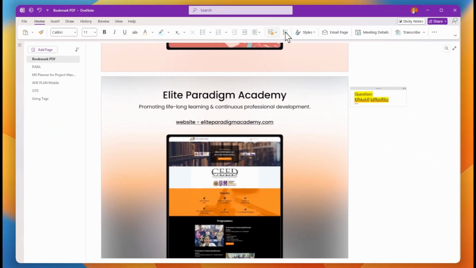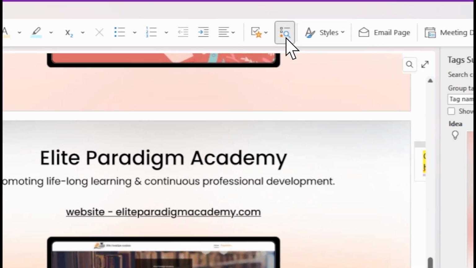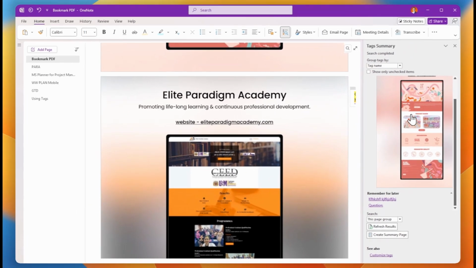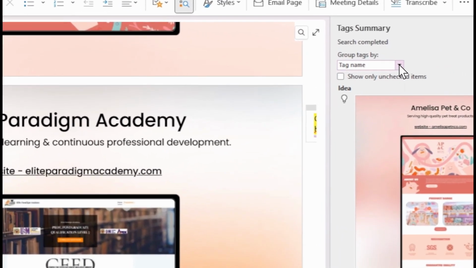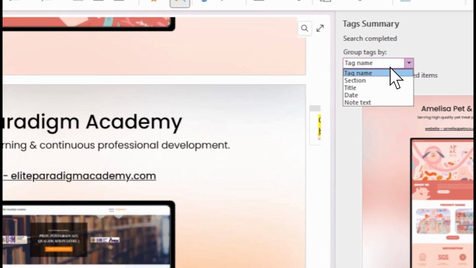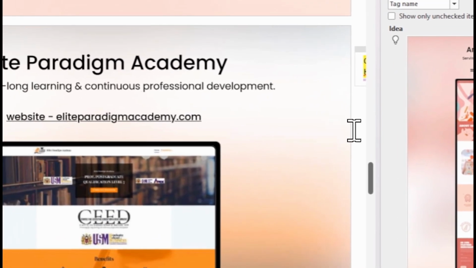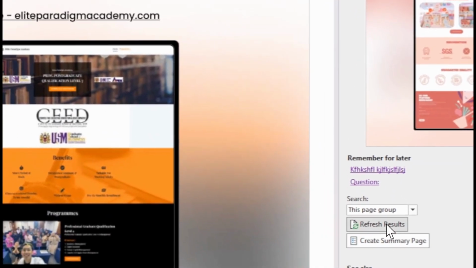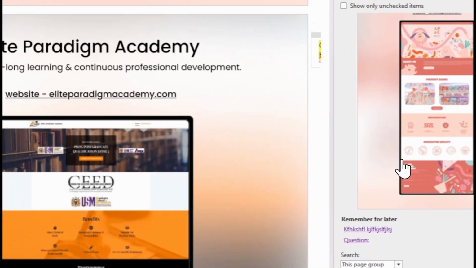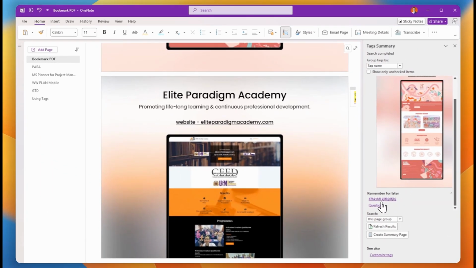So later, if you go in here to search, you can search it right over here. Search the tag name and so on. Refresh the result. Okay, remember for later: see, the tags are here, not the image.